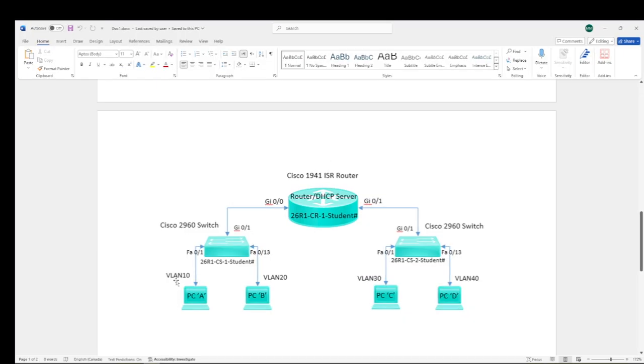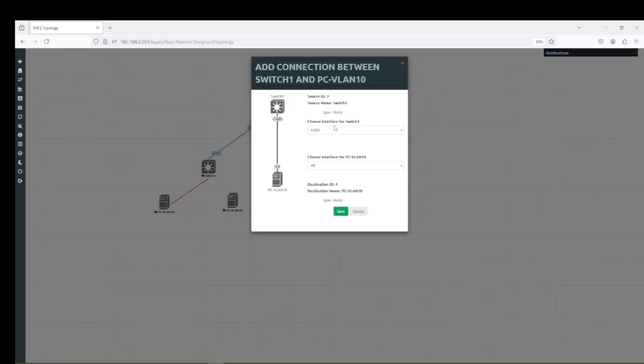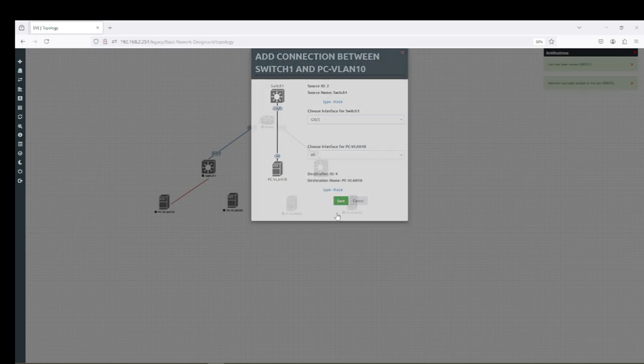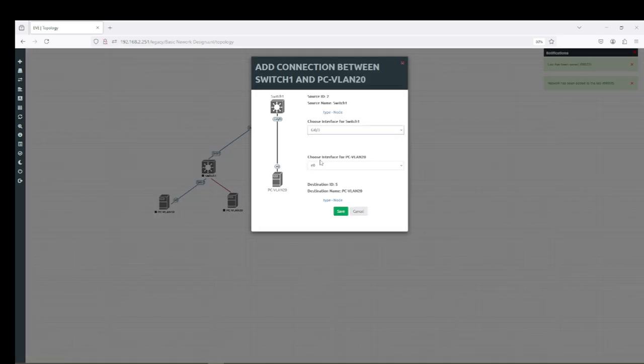Actually, if we look at the diagram here, there are some interface numbers that we may not have on the switch. So it doesn't matter which interface you connect to the clients, but we have to be careful when we connect, for example, PCA, it should be in VLAN 10 and VLAN 20. But the interface numbers are not important. So I'm just gonna connect them to any interfaces of the switch. For example, this one I'll connect, let's say 02, and this one for VLAN 20 I connect 03.